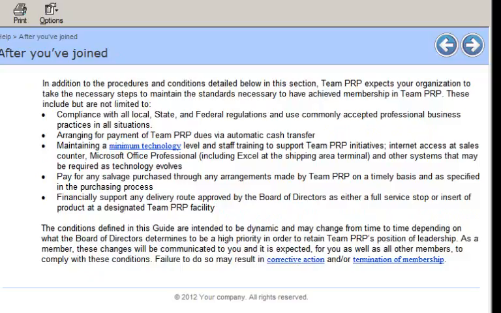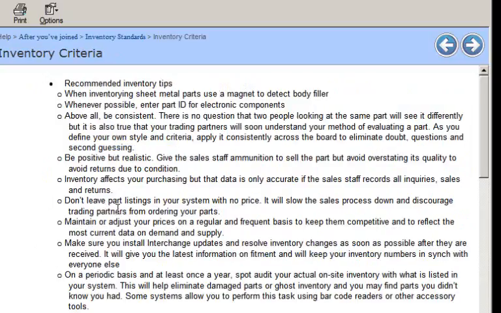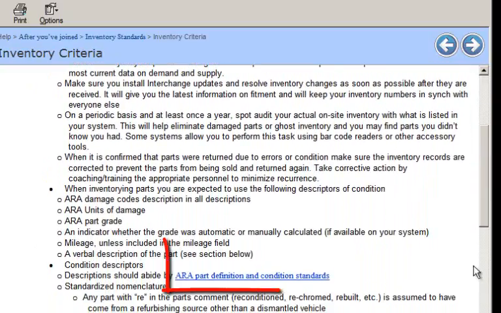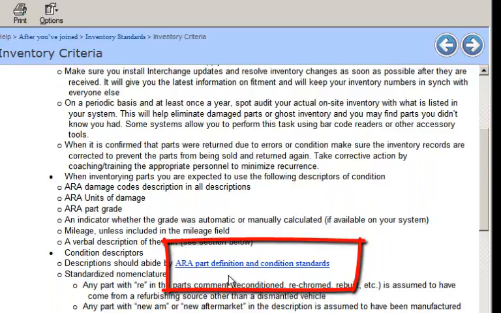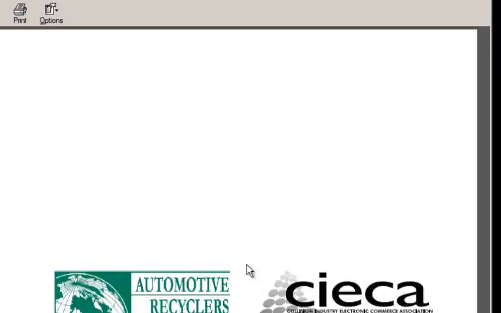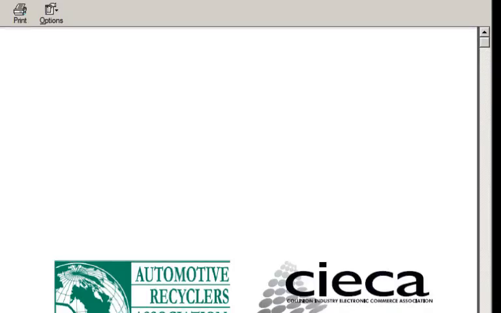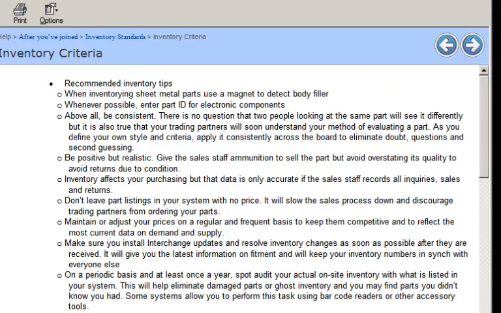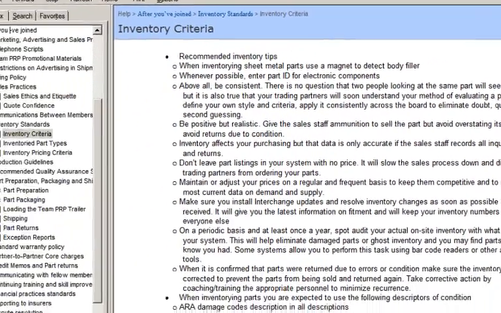To show you how an external link works, we'll click on inventory criteria and scroll down, and notice that in here we have a hyperlink to the ARA part definition and condition standards. If you were to click on that, automatically using the web, your system will go through, find the ARA website, and show you the ARA standards document posted on the ARA website. And these are shown with permission from the ARA. The same concept is used to show you documents that we posted on the NING website, except that instead of going to an external site, it goes right back into NING in order to find it and display it.